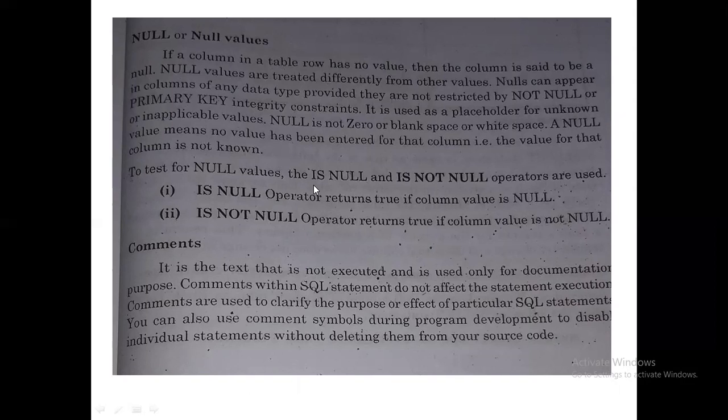Null is not zero or blank space or white space. A null value means no value has been entered for that column. The value for that column is not known. So to test the null value, the is null and is not null operators are used. The is null operator returns true if the column value is null. The is not null operator returns true if the column value is not null.